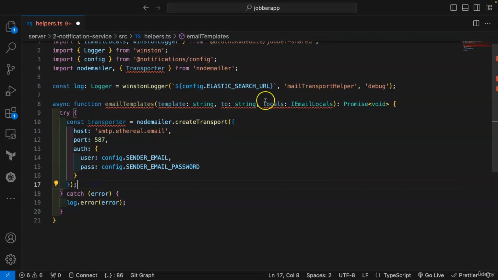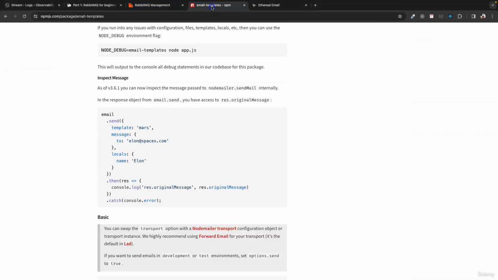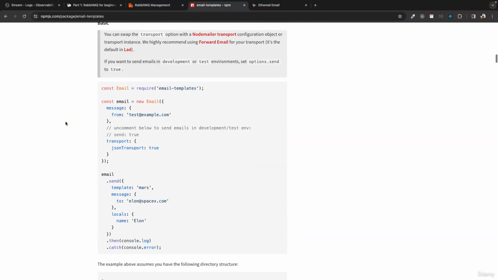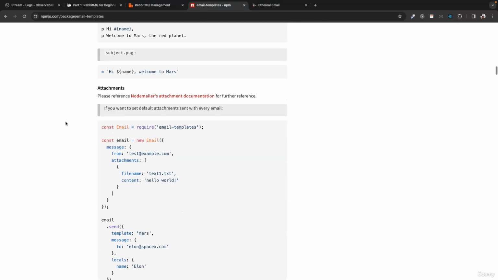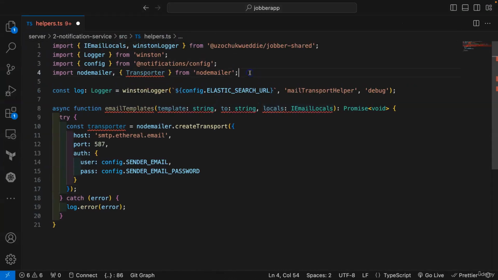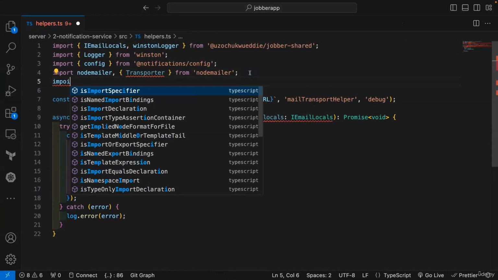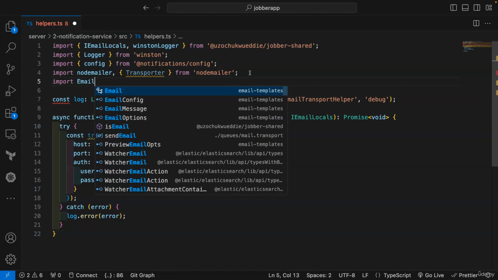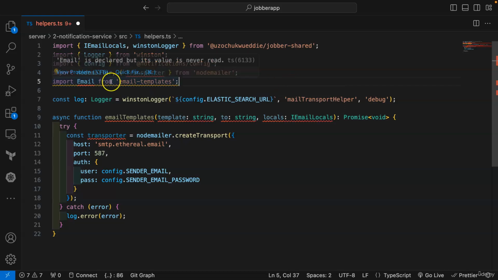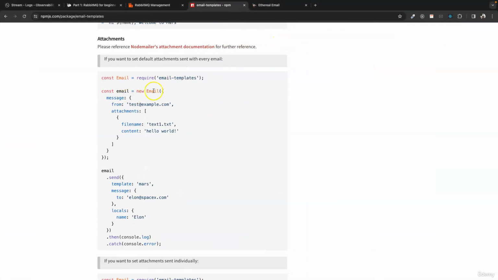Now let's create the email template. Let's go back to the browser. We go to email templates. So first we would need to create an instance of email. So let's go ahead and import email from email-templates. Okay, so we've imported this, and then create an instance.